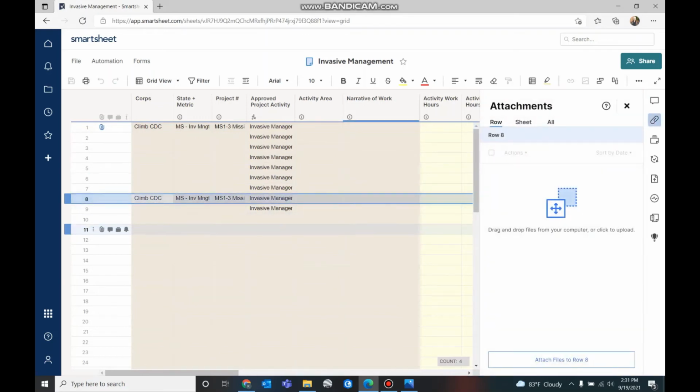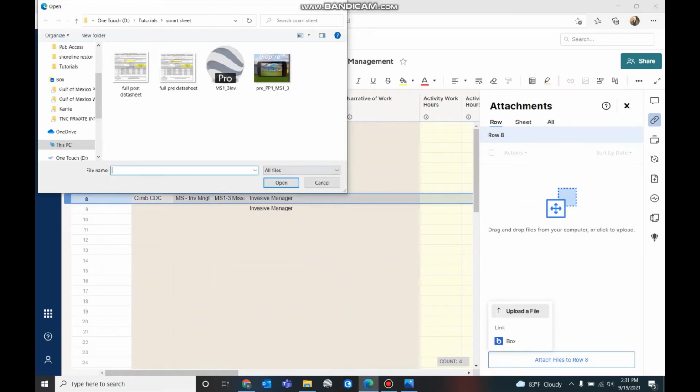So if we're going to go ahead and put in this information for our post. So we'll go ahead and do the full post restoration sheet. Now, since we've done the work, we have the boundary or the perimeter that we worked, so we can go ahead and select to include that.